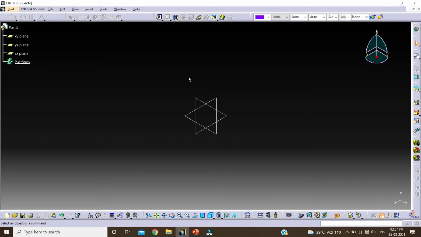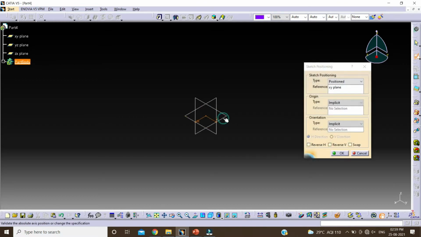Today we are going to learn about the hole command. The hole command is used to create a hole in the given part body. So first, create one part body. Click on position sketch. Select this plane. Click here and swipe. Click on OK.